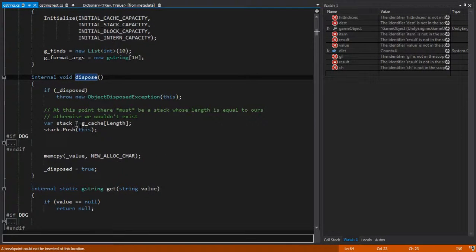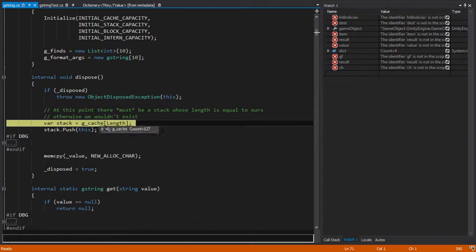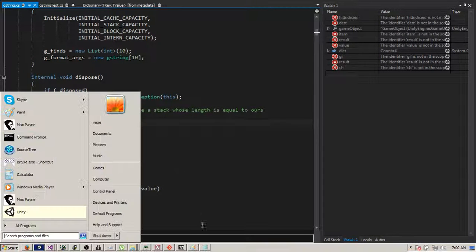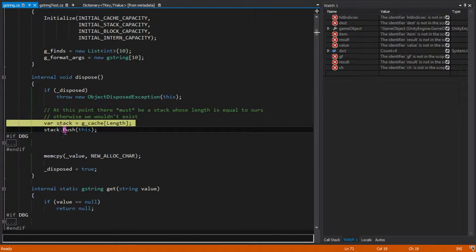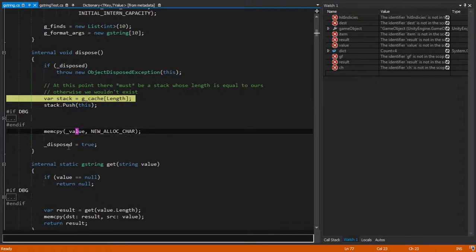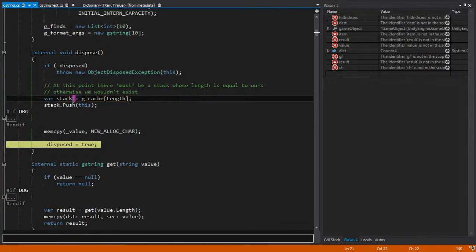Now when I dispose, I basically get the stack that corresponds to my length. So I'm disposing of this hello, which has a length of 10. So we're gonna get the stack right here. We push ourselves into that stack, and then we basically zero ourselves out by copying over this character over ourselves, just to indicate that we've been disposed of. So now the value is XXXX. Okay.